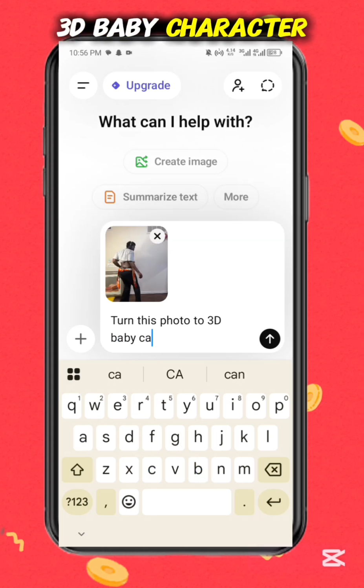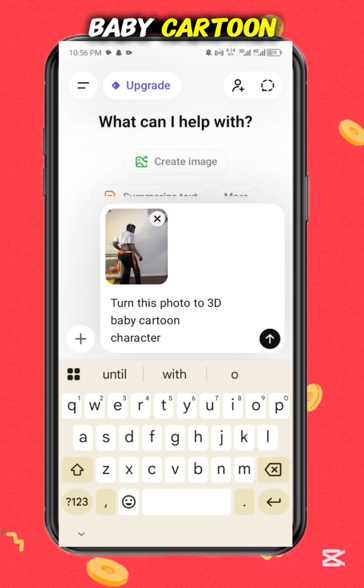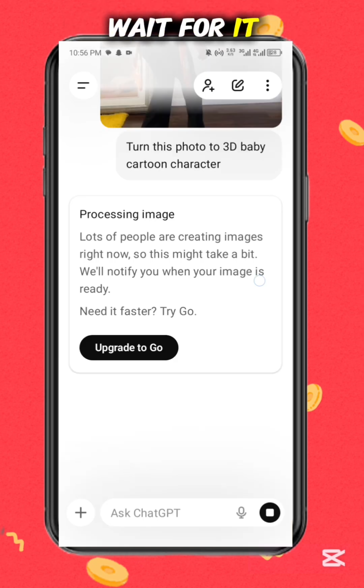baby cartoon character. Turn this photo to 3D baby cartoon character. That's what you will tell ChatGPT. Then you wait for it.